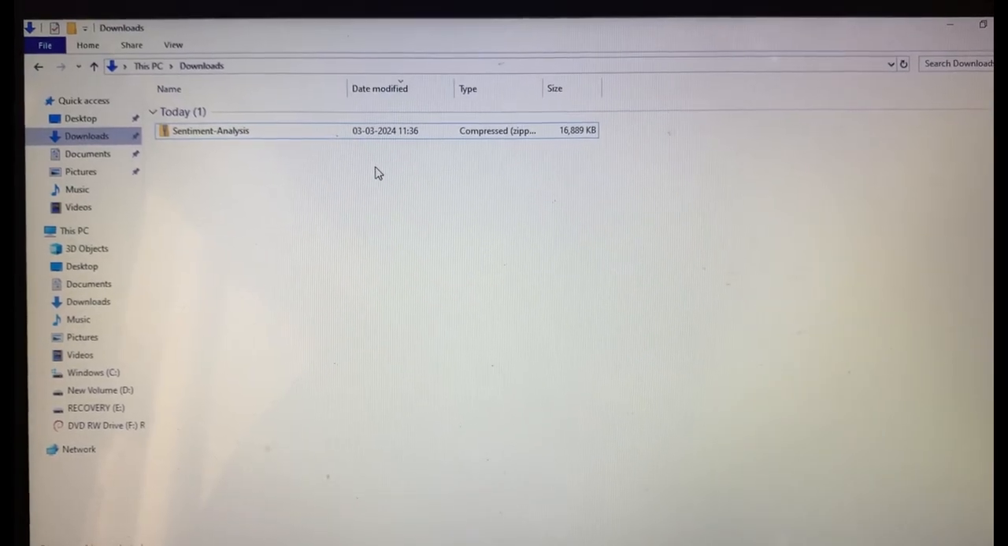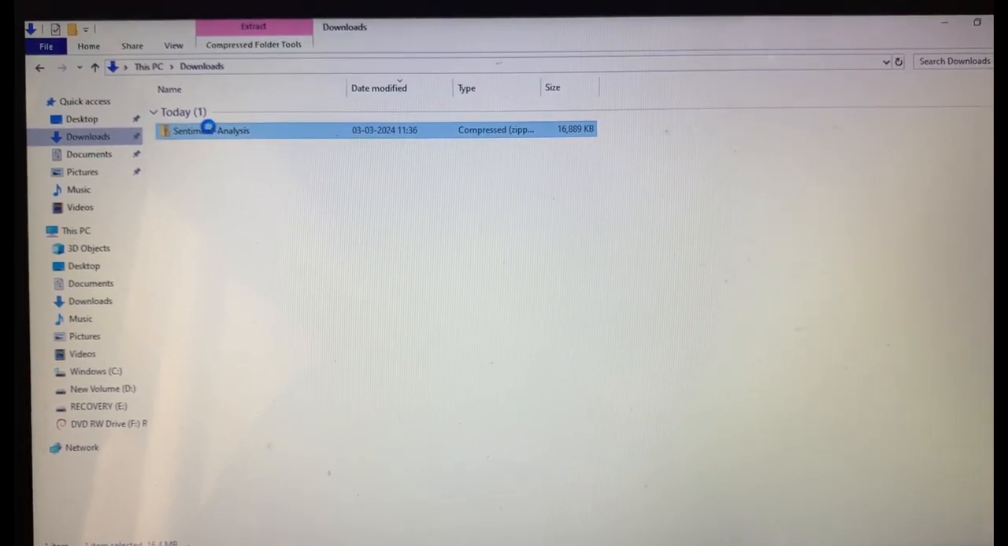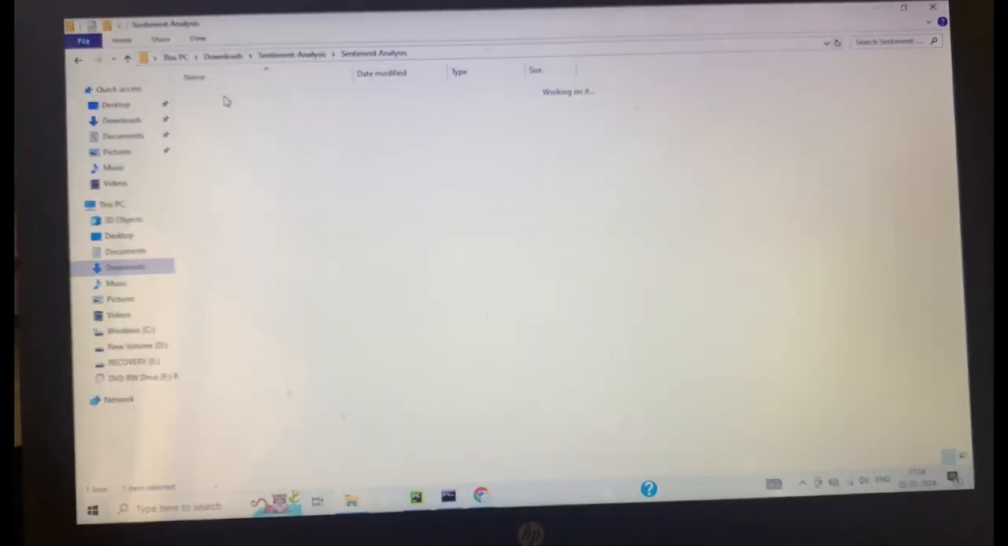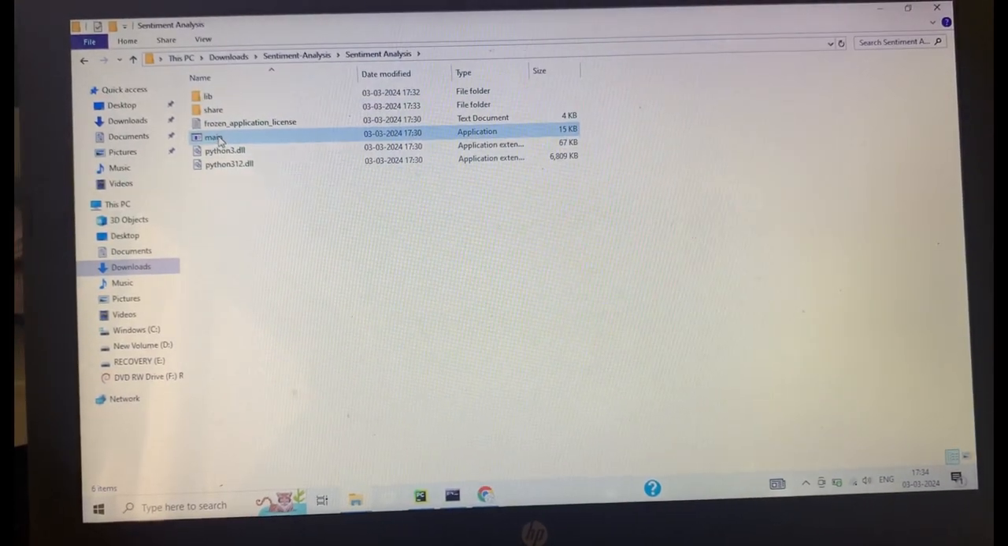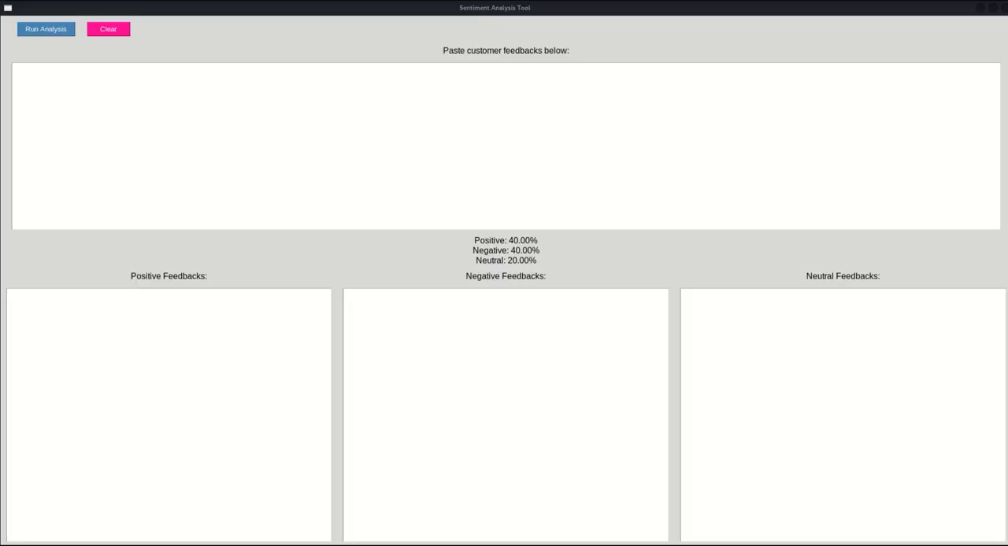Once the zip file is downloaded, then you can unzip and extract it all in your computer as shown and run the main.exe file from the folder. Now your tool is ready to serve you. So now let's paste some feedbacks in this section and test our results.